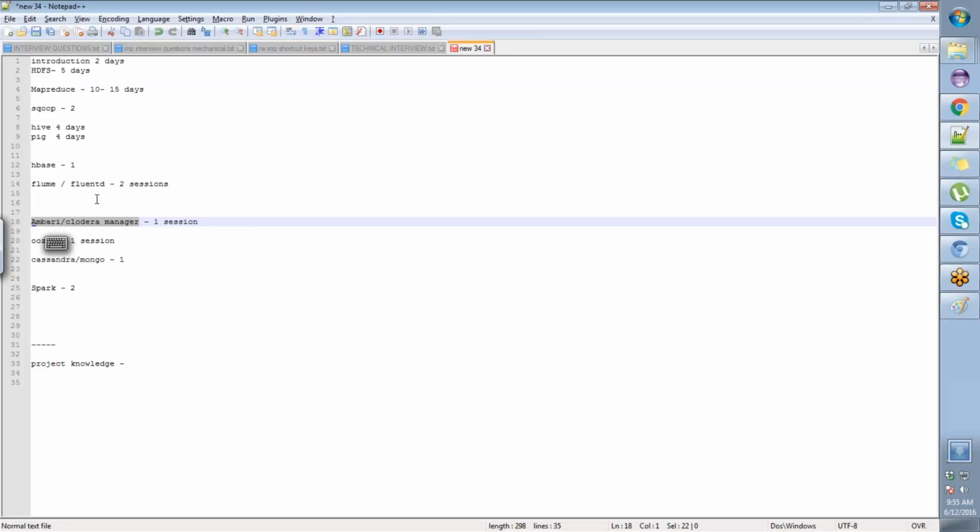That's why my training will be mostly realistic. I will not tell you about unnecessary things which are not needed for real-time purposes. The remaining things, if you are interested, you can read and learn. These are the mandatory things for any project implementation.